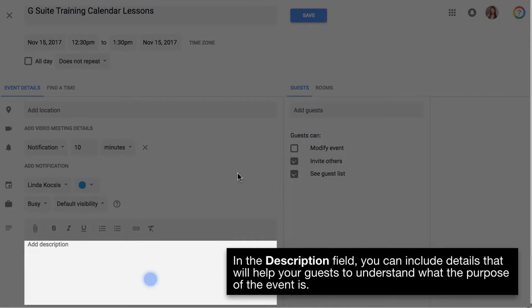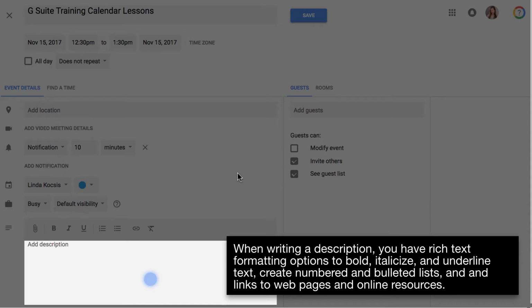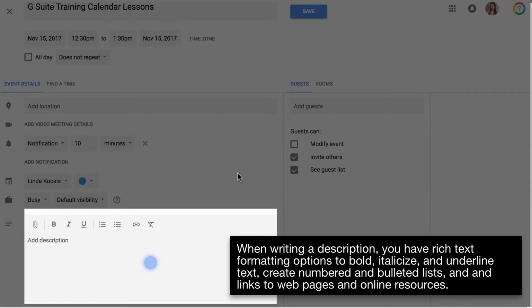In the description field, you can include details that will help your guests to understand what the purpose of the event is. When writing a description, you have rich text formatting options to bold, italicize, and underline text, create numbered and bulleted lists, and add links to web pages and online resources.